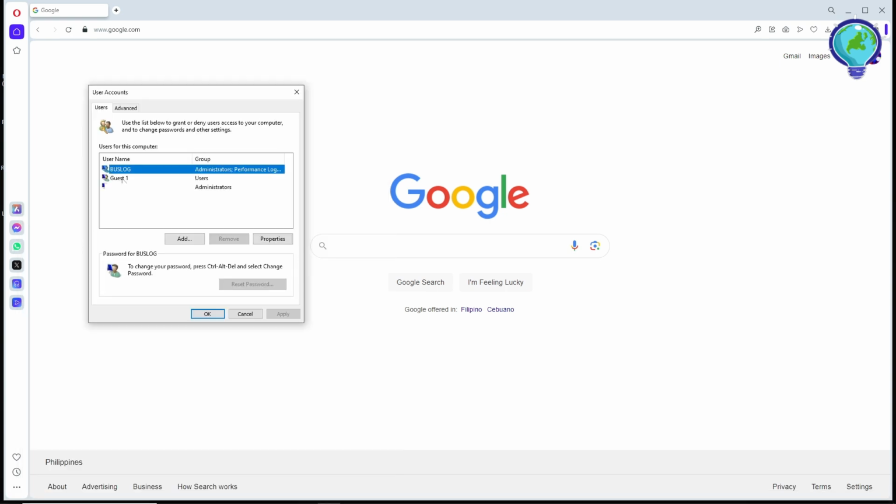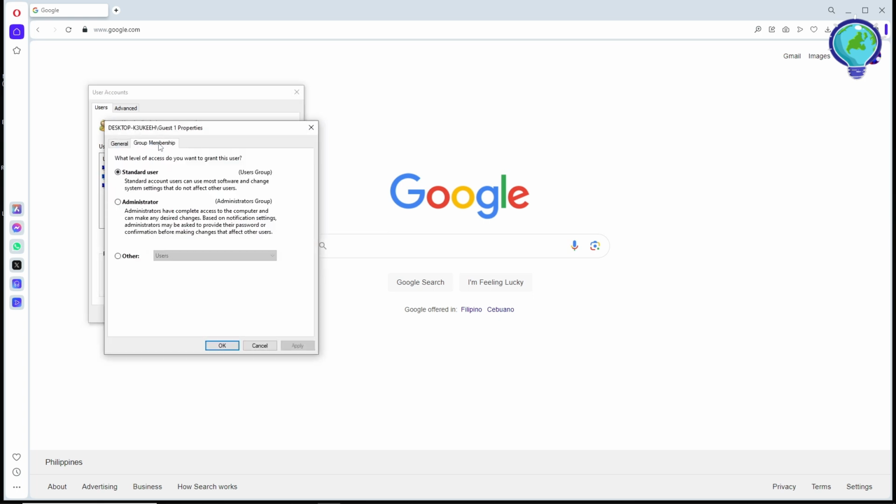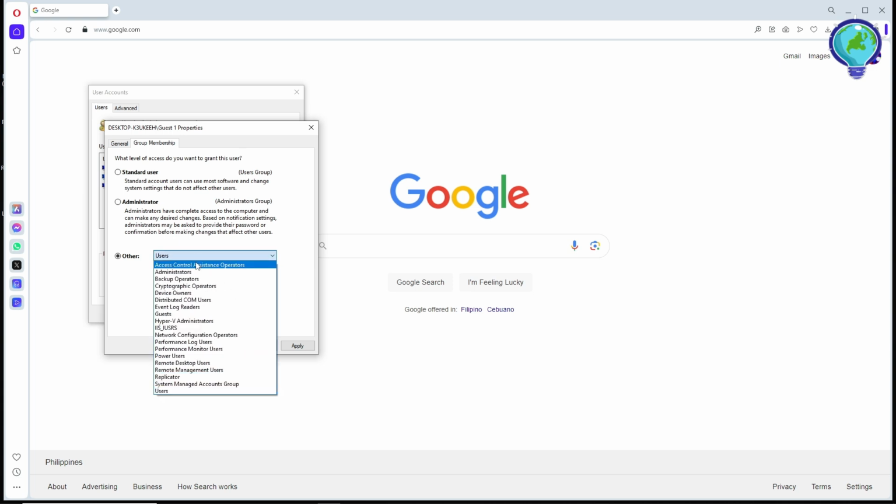And after that, just go to guest one. And now from here, you can go for properties. And after that, you can go for group membership. And you should be able to have this option other. And from here, you can just simply click on over here. And after that, you will have multiple options to make it have a limited access.